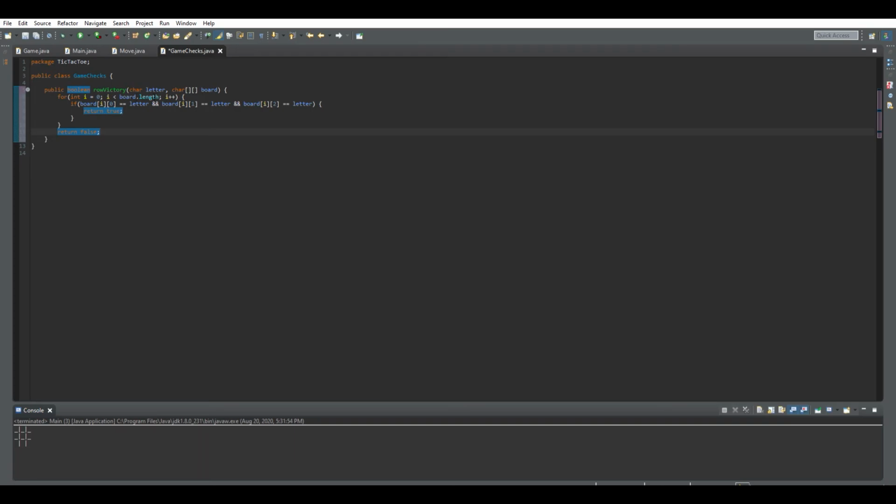Alright, so basically this is looping through every single row and checking at that certain index. And if they're all the same matching letter, whether that be X or O, then it should be victory, so it should return true. And if they're not all the same letters within, say, the same row, then it isn't a victory, so it should return false. So we're gonna do the same thing for the column.